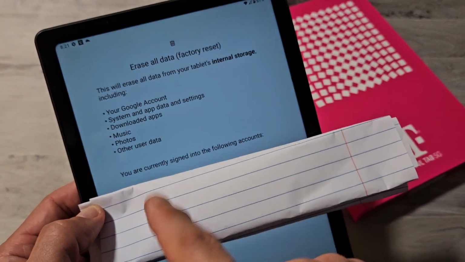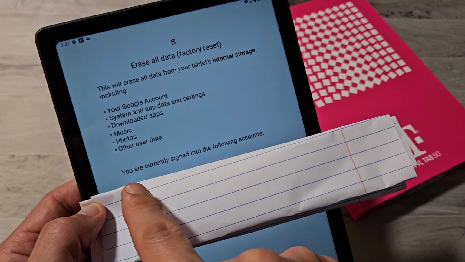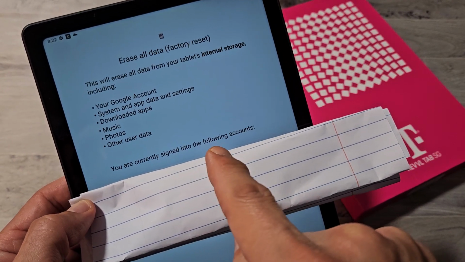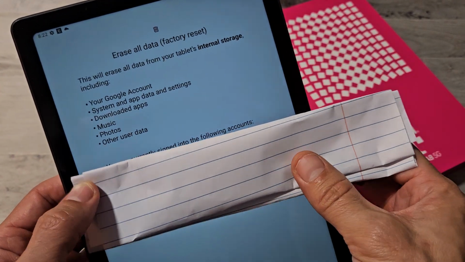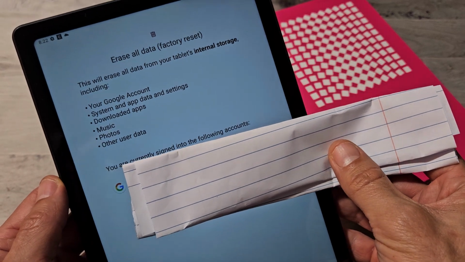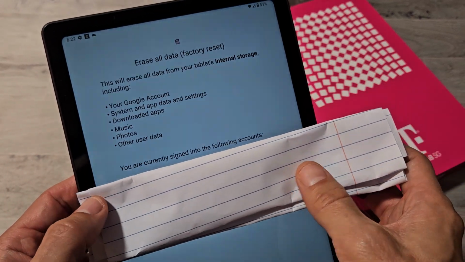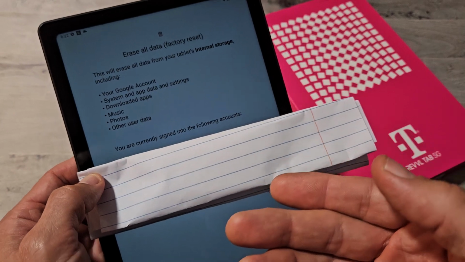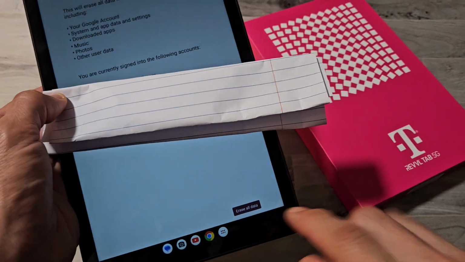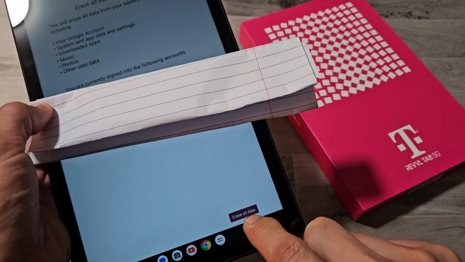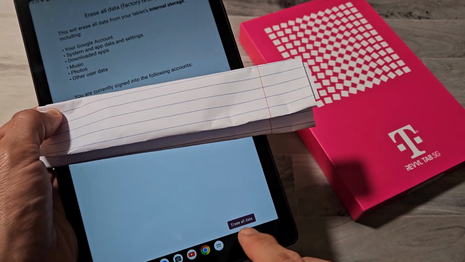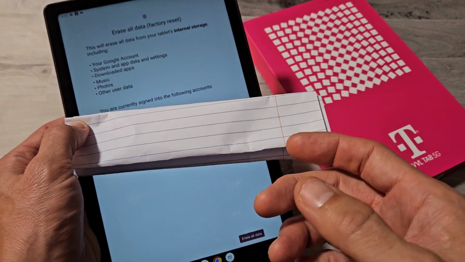Now you can read this through up here, but more important is right here. You are currently signed in to the following accounts, okay? And it indicates one of my Gmail accounts that I signed into my email app on here. Now on the very bottom here, it says erase all data. If I tap on erase all data, it's going to perform the factory reset.